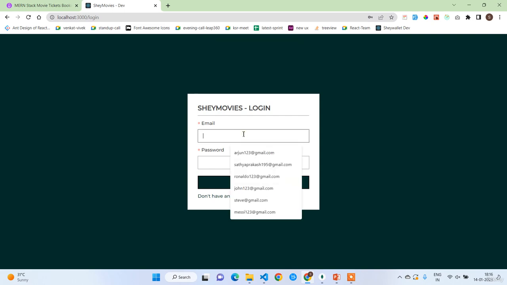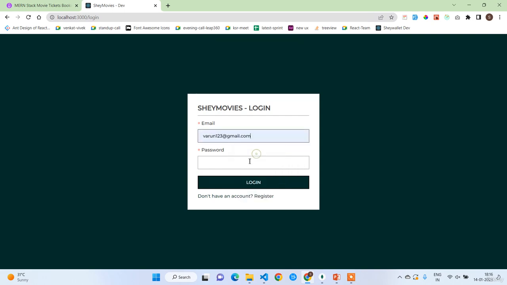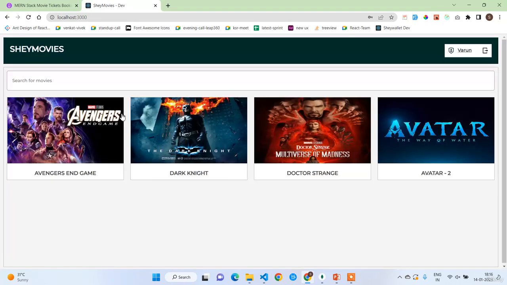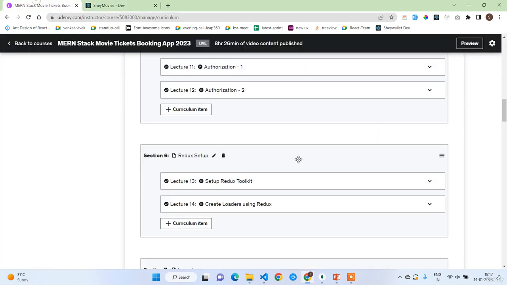Let me log in with the newly registered user, varun123@gmail.com, password 123456778. Done. The user logged in successfully. So we are done with the authentication.